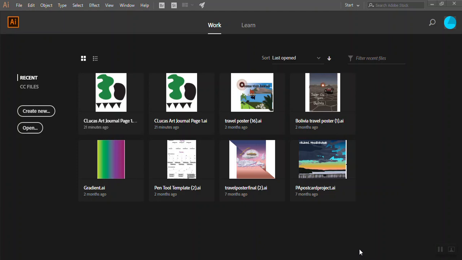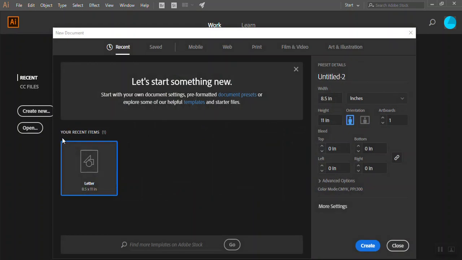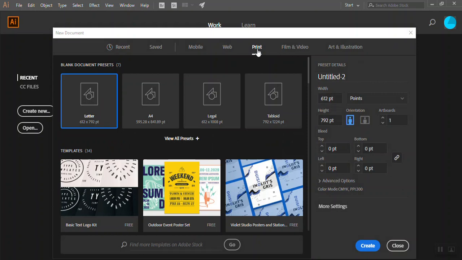As with all of your projects, start by clicking on Create New. A window will pop up. Everything we work in will be in print, so select Print from the tabs at the top. From here, we have a few more things to change.